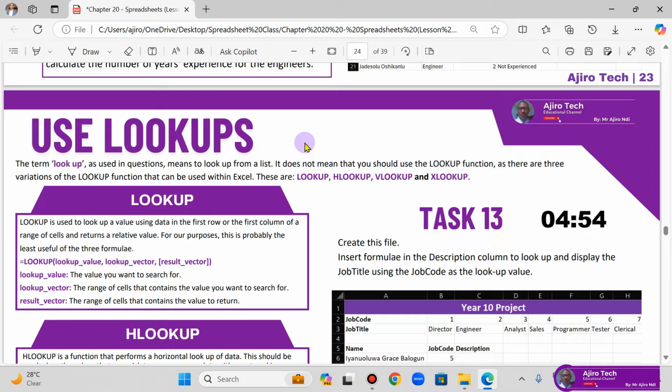Now, the first thing you need to note with the lookups is that you must have a lookup value. What is that thing you want to search for? And once you have what you want to search for, you need to search it from that range. And for lookup, we call it a lookup vector, because you're searching it from that particular range. And once it's found, it's going to return a corresponding value to you, and that becomes a result vector. Make sense? A result vector. Okay, so this is very important.